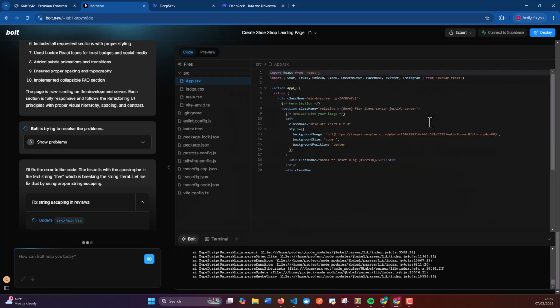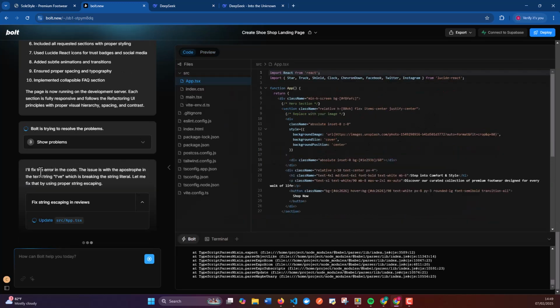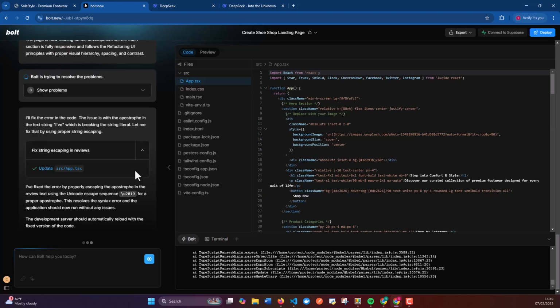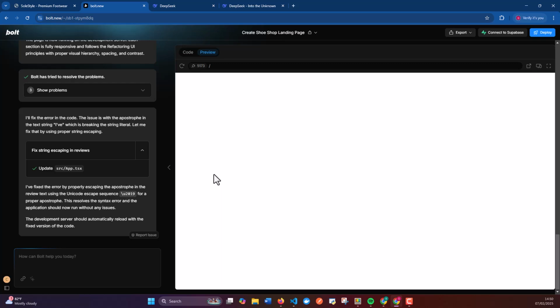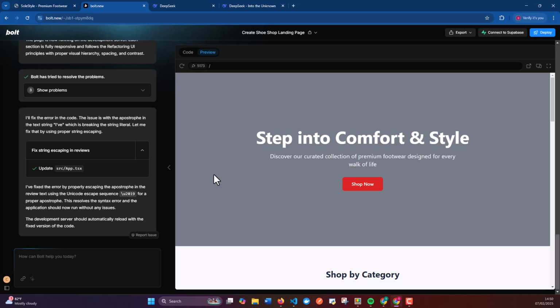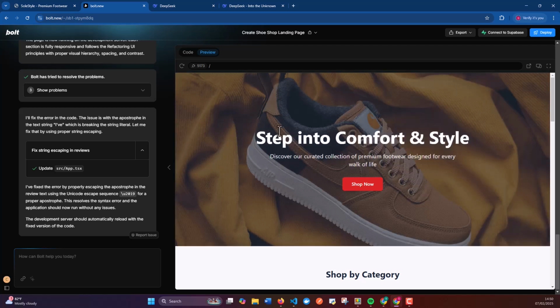That's an interesting thing. And here it says, I'll fix the error in the code. The issue is with an apostrophe. So it's going to fix this for us. So here it says, I have fixed the error by properly escaping the apostrophe. And let's see if all the errors are gone. So now it says, step into your comfort and style. Look at these guys. This is quite interesting.